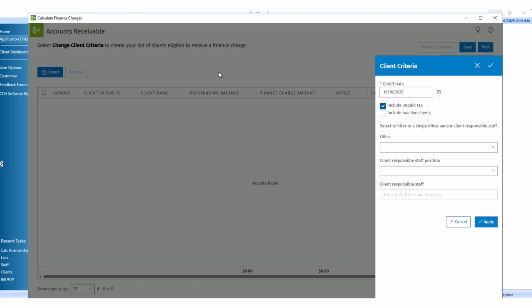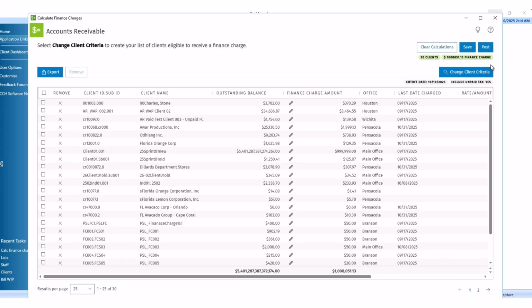When you first open it, if you do not have any saved calculations, it will launch the client criteria form. We have maintained the same criteria, including cutoff date options, to include unpaid tax or inactive clients, as well as filters for office, staff position, or staff. You can click the checkmark for Apply or the Apply button. Either works, and you can see that it has loaded in my grid here as well.